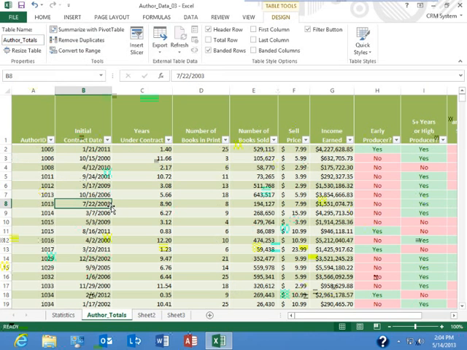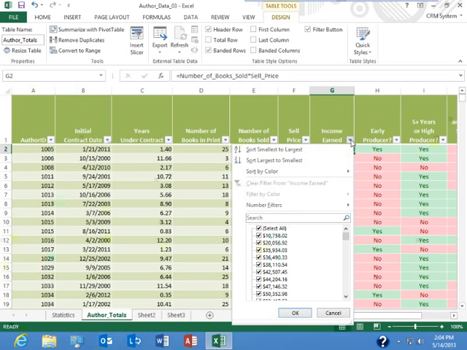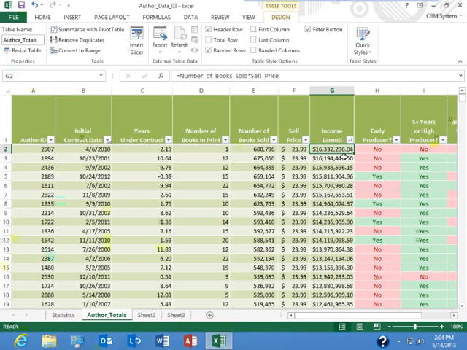First of all, I'm going to sort on column G here, just to show you how to sort very quickly. I'm going to take advantage of this drop-down arrow, and I'm going to sort largest to smallest. Notice I can see my top earners here, income earned, and it just sorted the whole table on that column that quickly. So that's one of the nice benefits of being inside of a table.